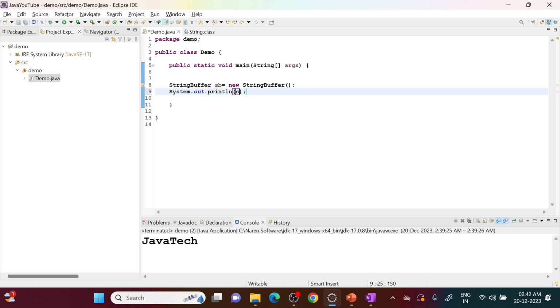Okay, I will say sb.capacity. What it will return is 16. This is the default capacity.